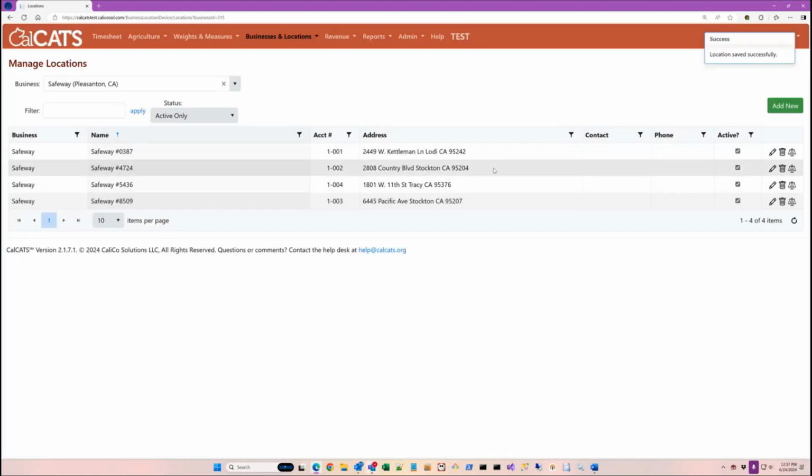Okay, so a lot more detailed information we track about the location itself. And as I said, we will have imported as much of that as we can from your existing system. But to be honest with you, most counties do experience some need to do some cleanup on that during the first few months that they're using CalCATS.